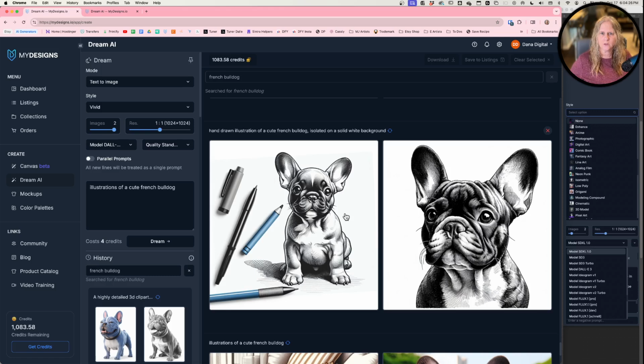And so I like to start simple and build. Once I get to know this model, I'm going to do it less and less, but I wanted to show you kind of my process.